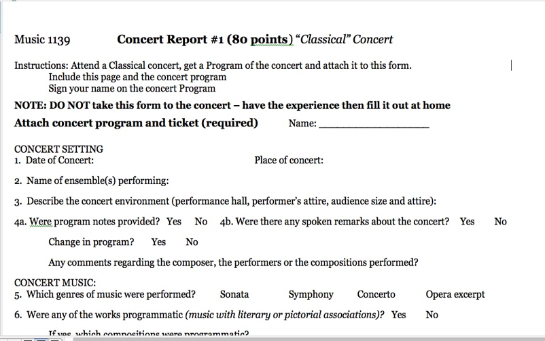The purpose of this short video is to give you guys an idea how to fill out the concert report forms. So what you see here is the first concert report form. You'll use this for your first concert, unless you go to an opera. And if you go to an opera, download the opera form and fill that out instead. So anyway, this is probably the form you're going to use.